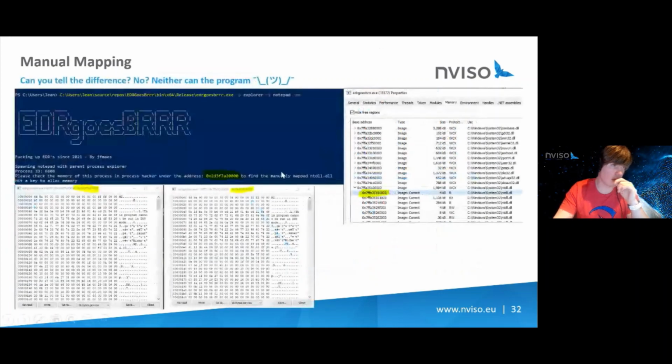And you can see that in this example. So here I created my EDR evader, which is using the Invoke. And here I'm using the manual mapping mechanism. So that's the -mm, which stands for manual map. So here you can see that I'm spawning Notepad with parent process Explorer, process ID 6608, which is irrelevant. And then here you can see, please check the memory of this process in Process Hacker under this address to find the manually mapped ntdll.dll.